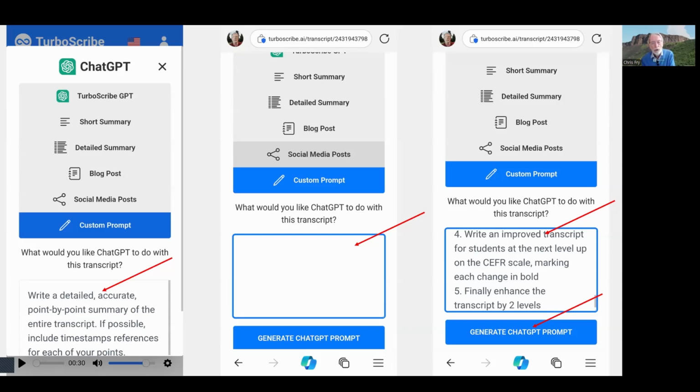So what you want to do here is to be able to paste into this empty box the transcript, the prompt that you've downloaded, that you've shared with your student. So once you've pasted it in there, you click on Generate ChatGPT Prompt. And what this does is it adds a little preamble before my list of steps, and then adds your transcript at the end.